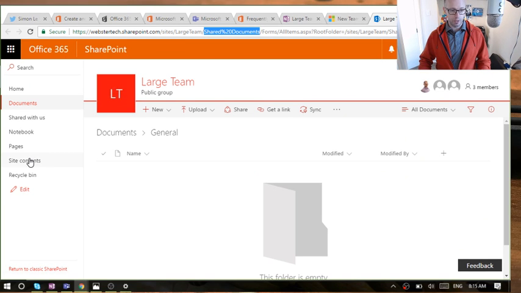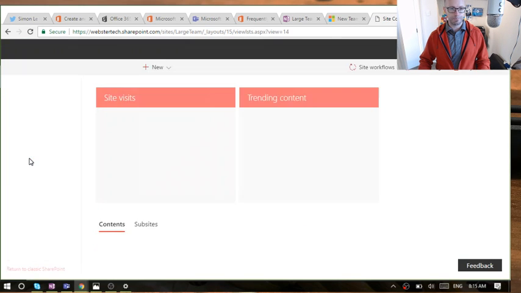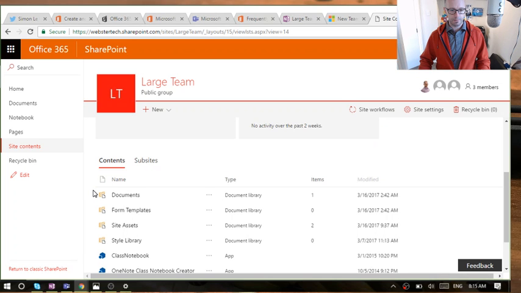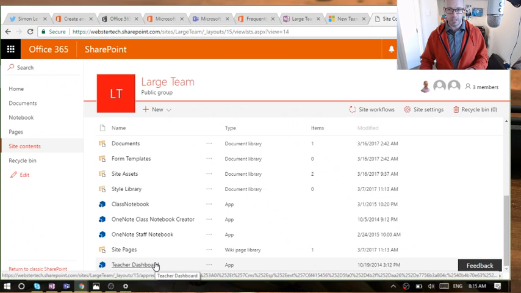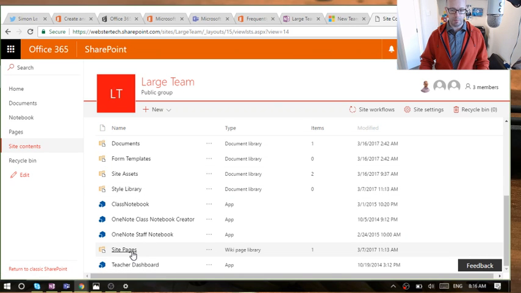So the best place to look, if you do have permission to do that, is that you're going through to site contents and various different things here. Now I want you to ignore these three apps. They've been in there for a little while since I was testing them way back, so they're not a standard part of the site. Neither is Teacher Dashboard. That's all education stuff I was working on a couple of years ago and just haven't got around to tidying up. So what you will normally see is your document library, your forms templates, your site assets, style library, and your site pages. And site pages, if you notice, is a wiki page library.